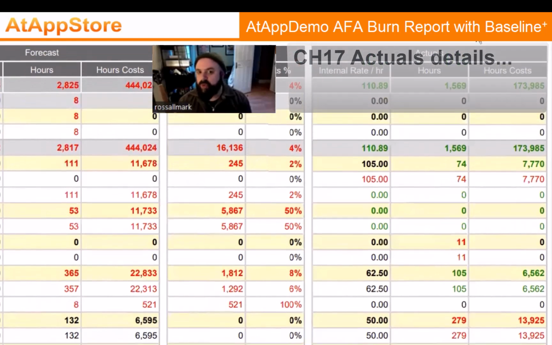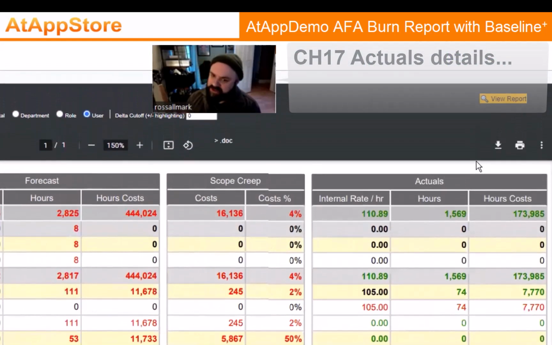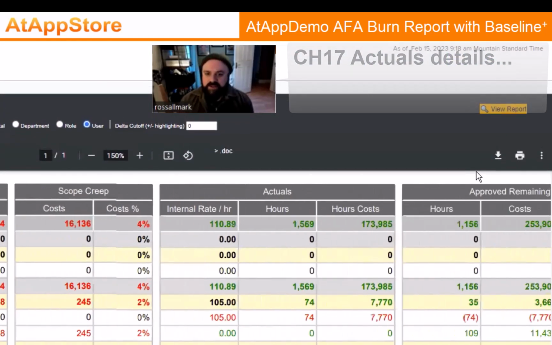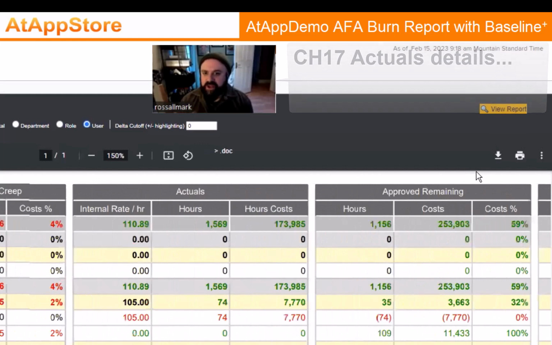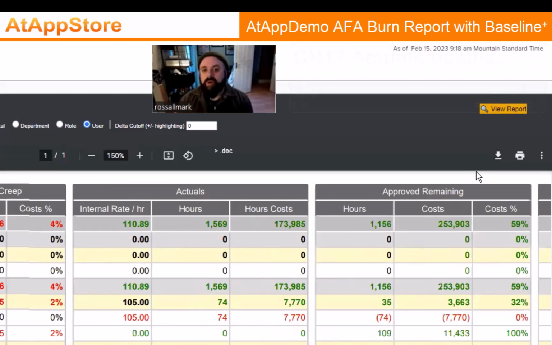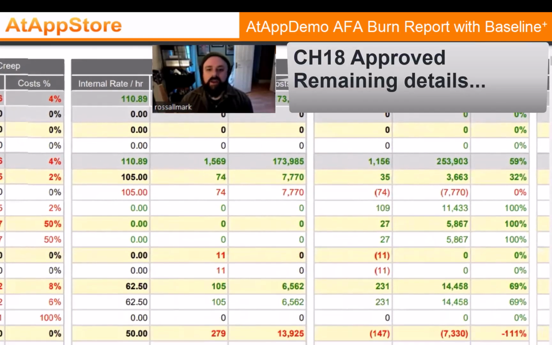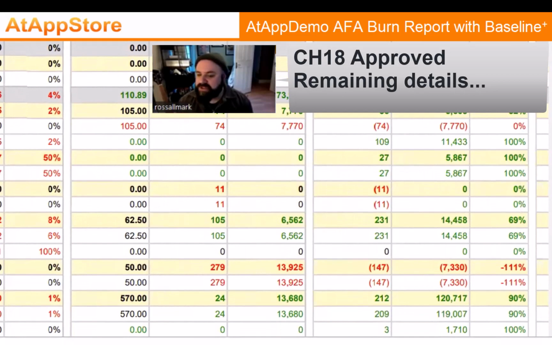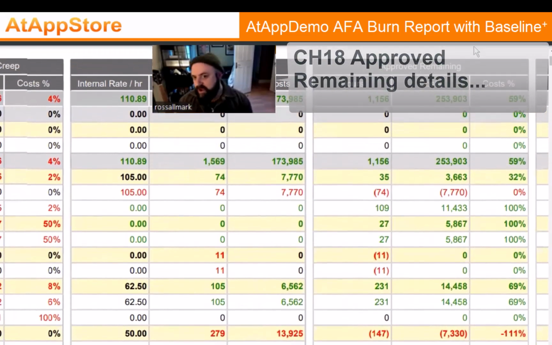It's a rolled up internal rate plus hours and the hours costs. Then moving into sort of more insightful stuff. So this is going to take what was approved and deduct from that what people have actually done. So you can see in totality what is left of what was approved. So, for example, if you approved 1,000 hours and you burnt through 800 of them, it's going to say, hey, you have only got 20% of your approved hours left.